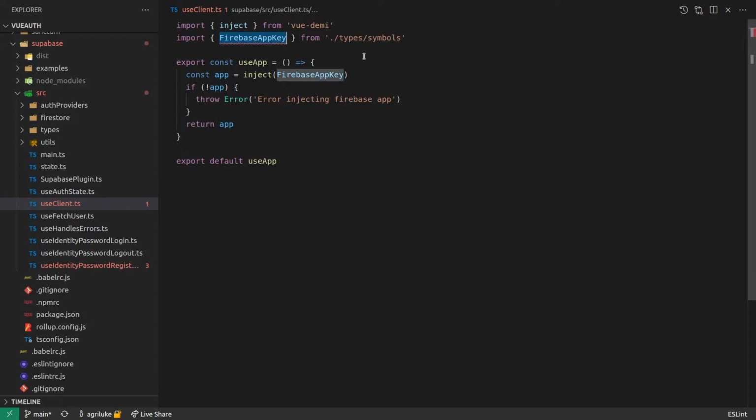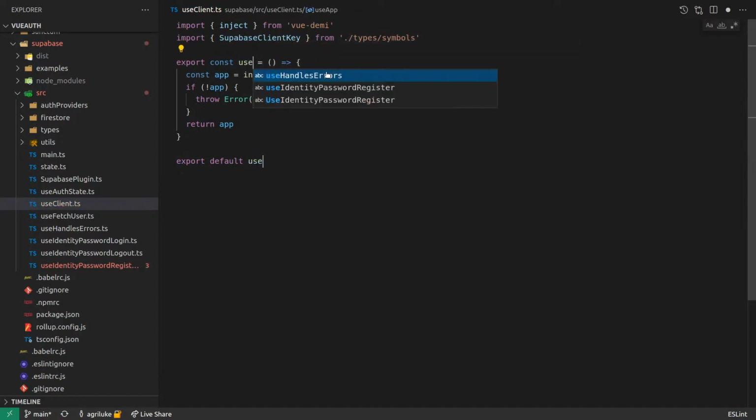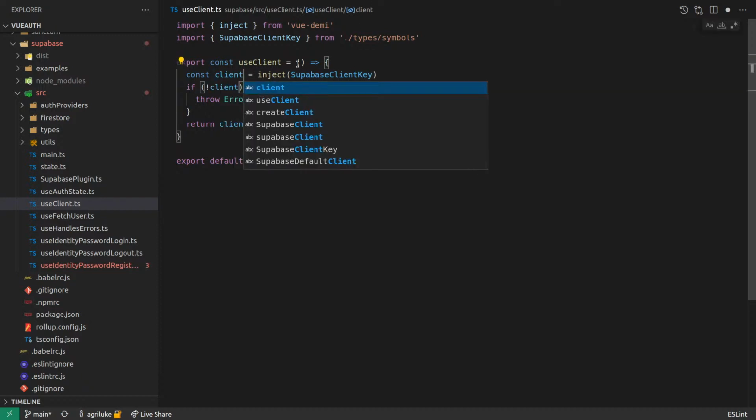All right, so change this from Firebase app key to Supabase client key, because remember, we've got different language there. Use app, we're going to call this use client. Error injecting Supabase client. That's probably not a great error. It kind of puts people in the right direction though. And we're going to call this client.